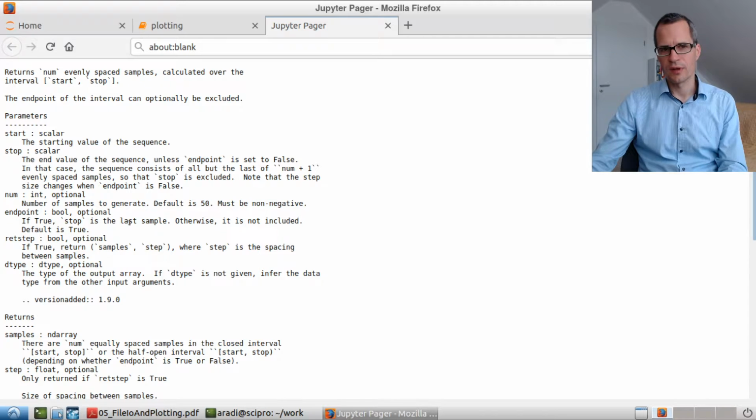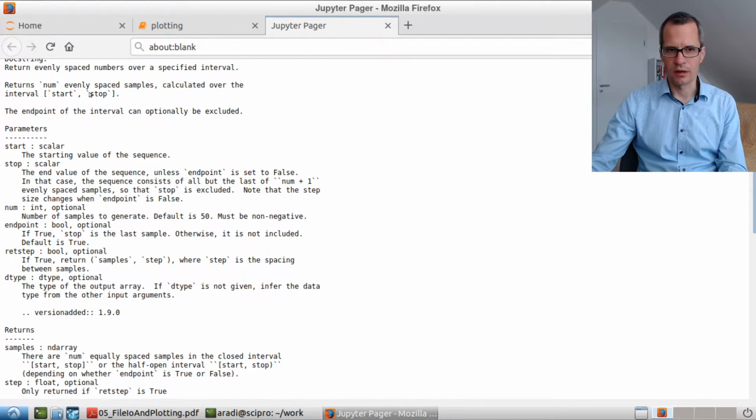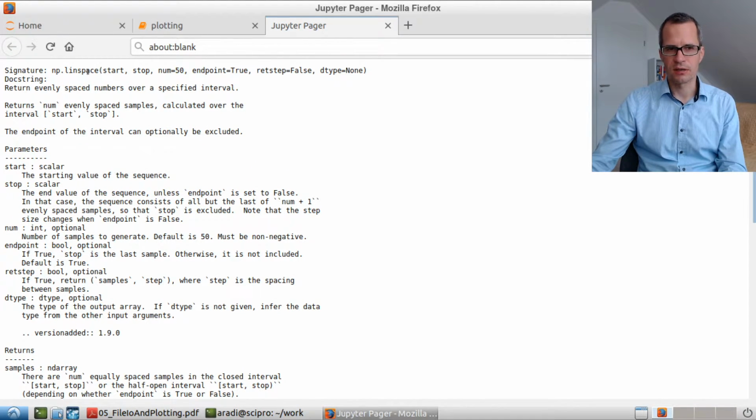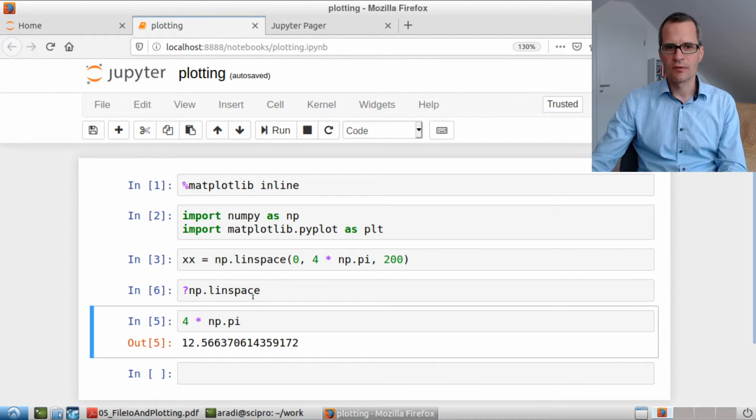If it's true, then the stop point is the last sample point, otherwise the stop point is not included. So if you want to look up what the different arguments are that you can pass to linspace, you can just do that. Okay, so we have now the x points.